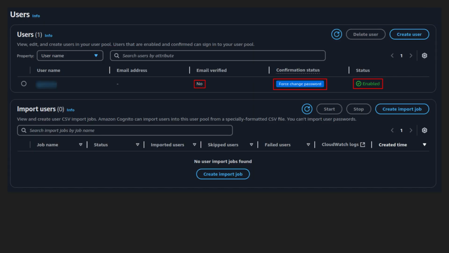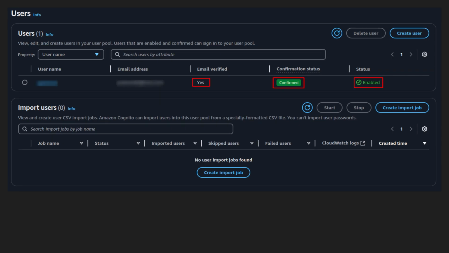Here is what your users should look like before they have authenticated for the first time. Email verified will show no. Confirmation status will show force change password, and status should show enabled. This is what your users should look like after they have authenticated for the first time. Email verified is yes. Confirmation status is now confirmed. Status is still enabled.